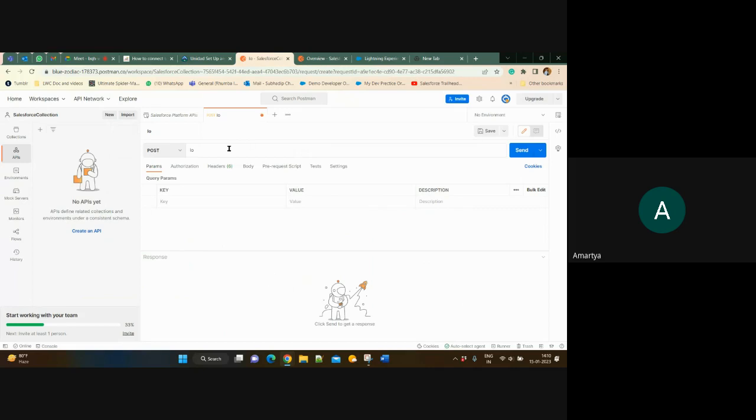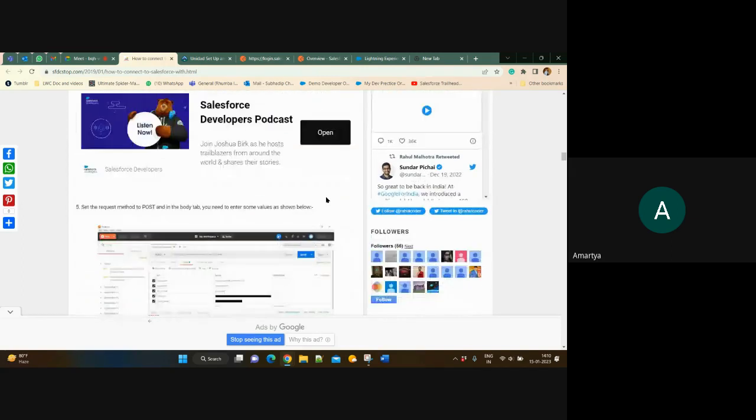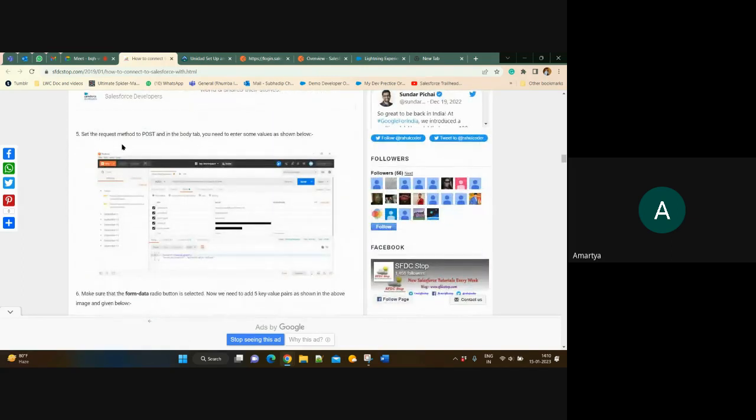Go back to this thing. Put this in this URL. There is one extra space, though it should not create an issue, but delete that, remove that space. That would help. Now come back to that thing. Here, scroll down a little bit. Here you have to put these arguments. Set the request method to post, which we have done.